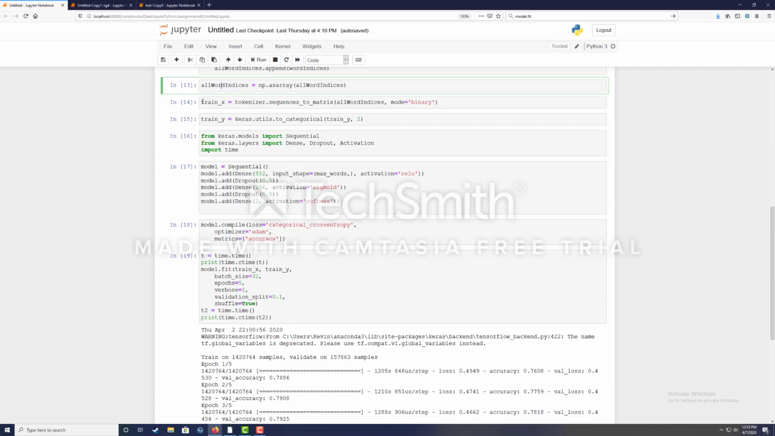Then we create one-hot matrices out of the indexed tweets using sequences_to_matrix, this function here. This method converts a list of sequences into a NumPy matrix. And the mode binary means that the words are present or not present, so 1 for present and 0 for not present. The reason we do this is because the variables are converted into a form that the machine learning algorithms can learn better from. And then next we take train Y and we set it to categorical, and we only have 2 categories.